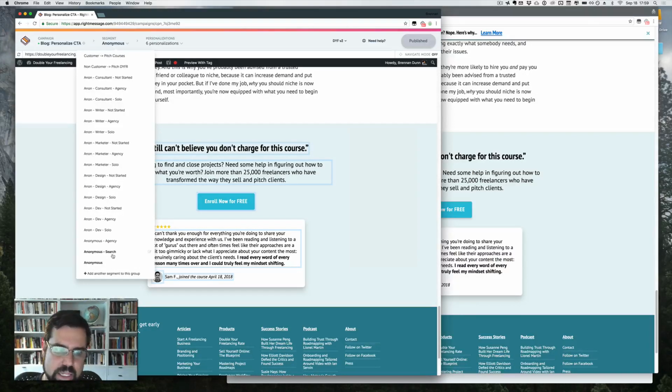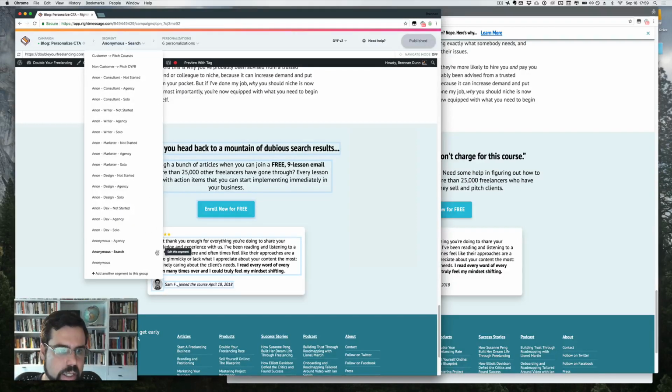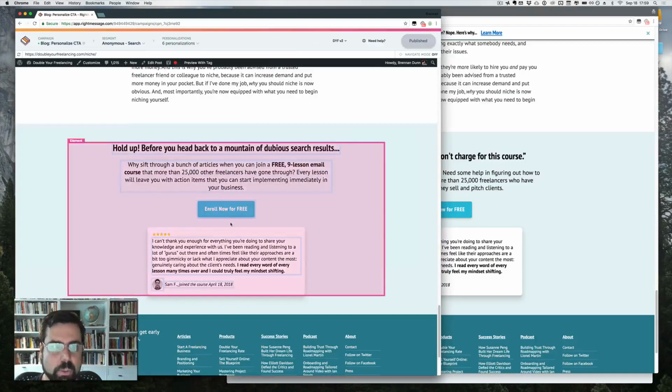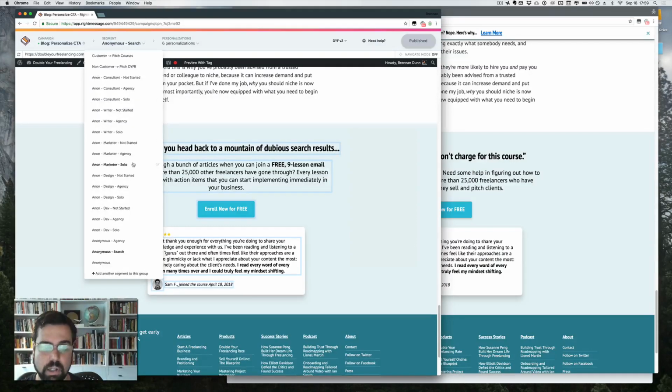So I have things like if they came from search, and how do I define search? Well, if they came from Google or Bing or any of these sites, then when they get to the end of the article, it's going to say, hey, hold up, before you head back to a mountain of dubious search results, why sit through a bunch of articles when you can join a free 9-lesson course that's helped 25,000 people. So this is targeting people who came from a search engine. But then let's say I get somebody who has self-identified as a marketer and they're solo. Well, what are they going to see?